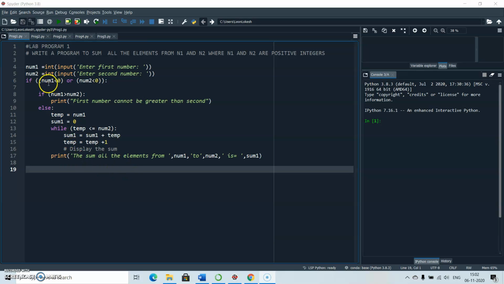Here, the first thing we are trying to do is read a number using the input function. We prompt the user with "enter the first number". As soon as the user enters the input, the input function reads the value, which is in turn typecast to an integer, and then saved into num1. Similarly, num2 is also read.